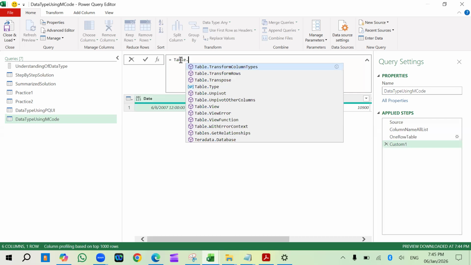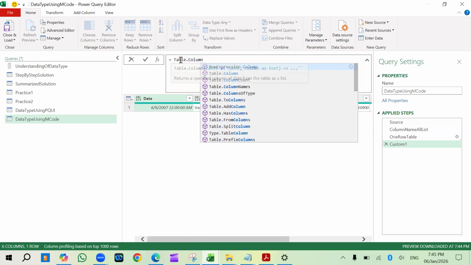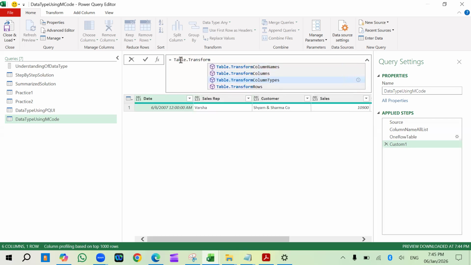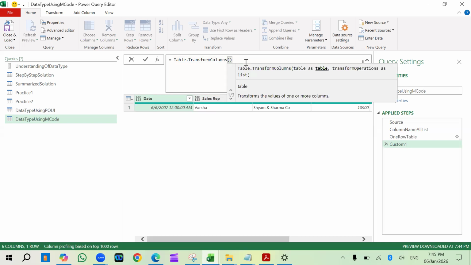For going into each and every column, the Power Query function is Table.TransformColumns. So I am trying to transform the columns of which table? One row table. And what transformations do I want to do? I want to go into each and every column and then go inside that column's values and then identify the data type.